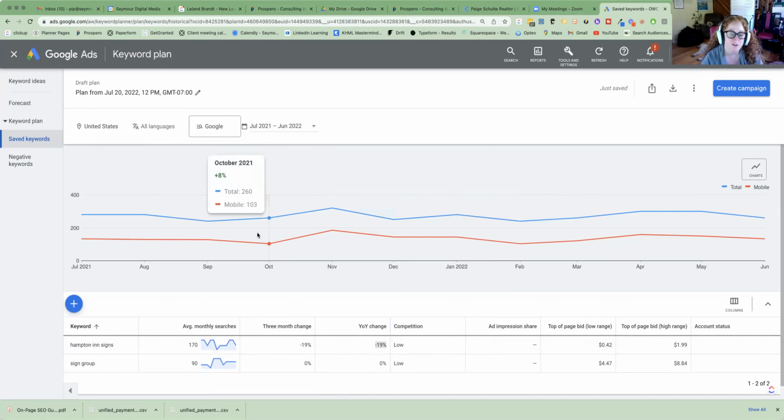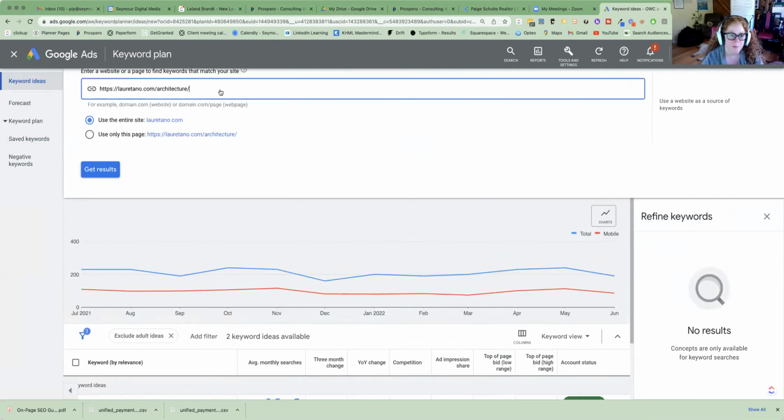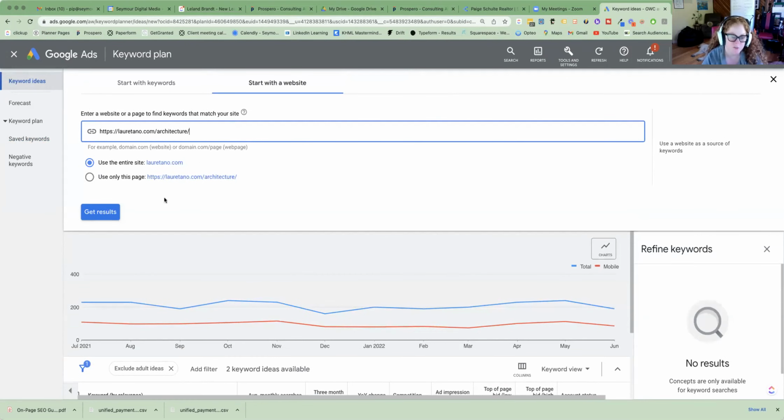But the only thing you're doing here is just looking for keywords. You're just having fun, putting in websites, putting in competition, finding keywords. If you want to download the keywords too, get results.